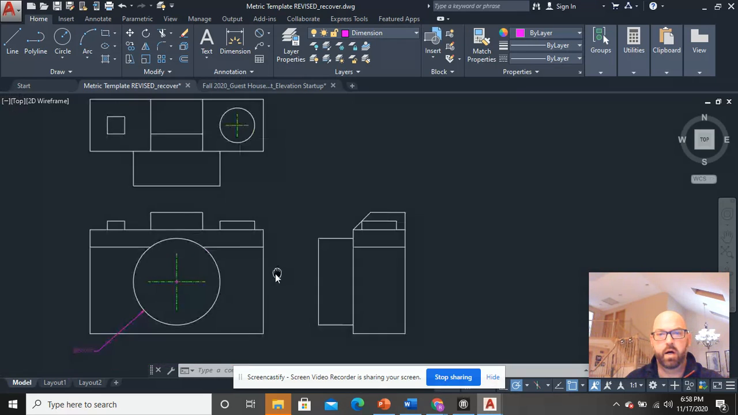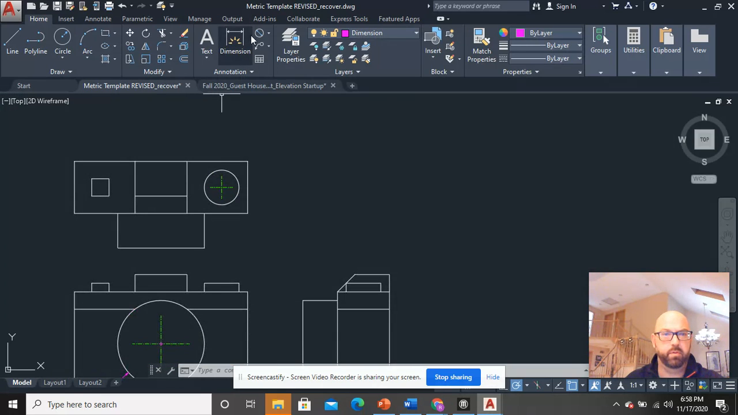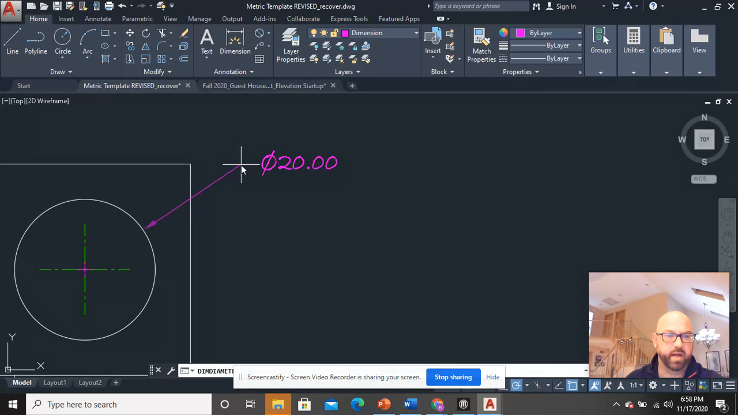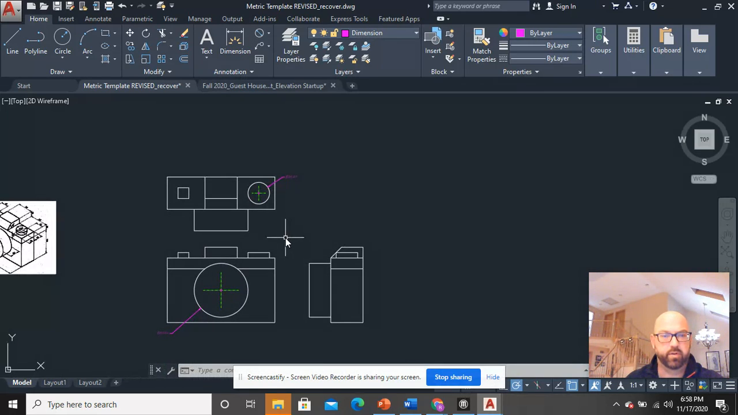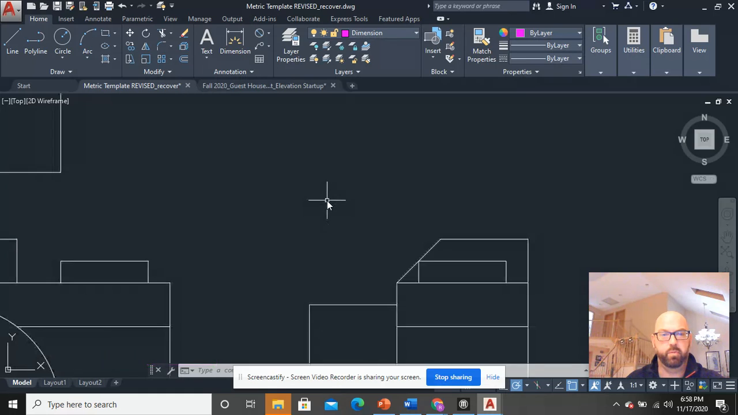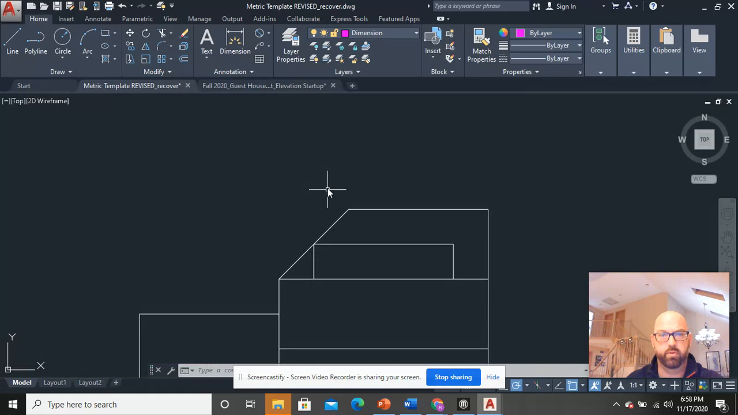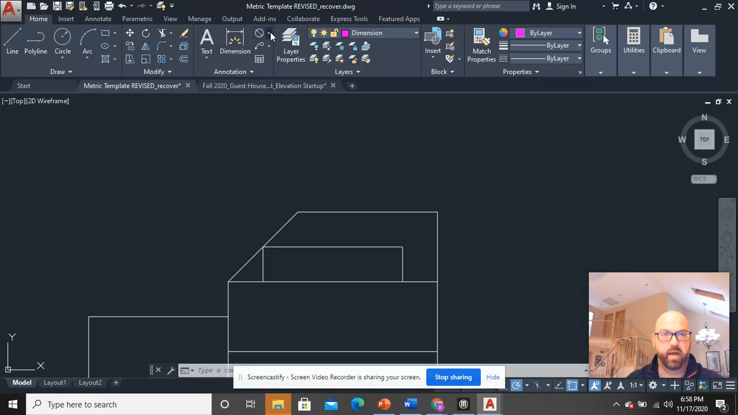But okay, I'll dimension one other thing, which is the diameter of that circle, and that looks good. And then as far as the only thing that you haven't used in dimensions so far is angular.